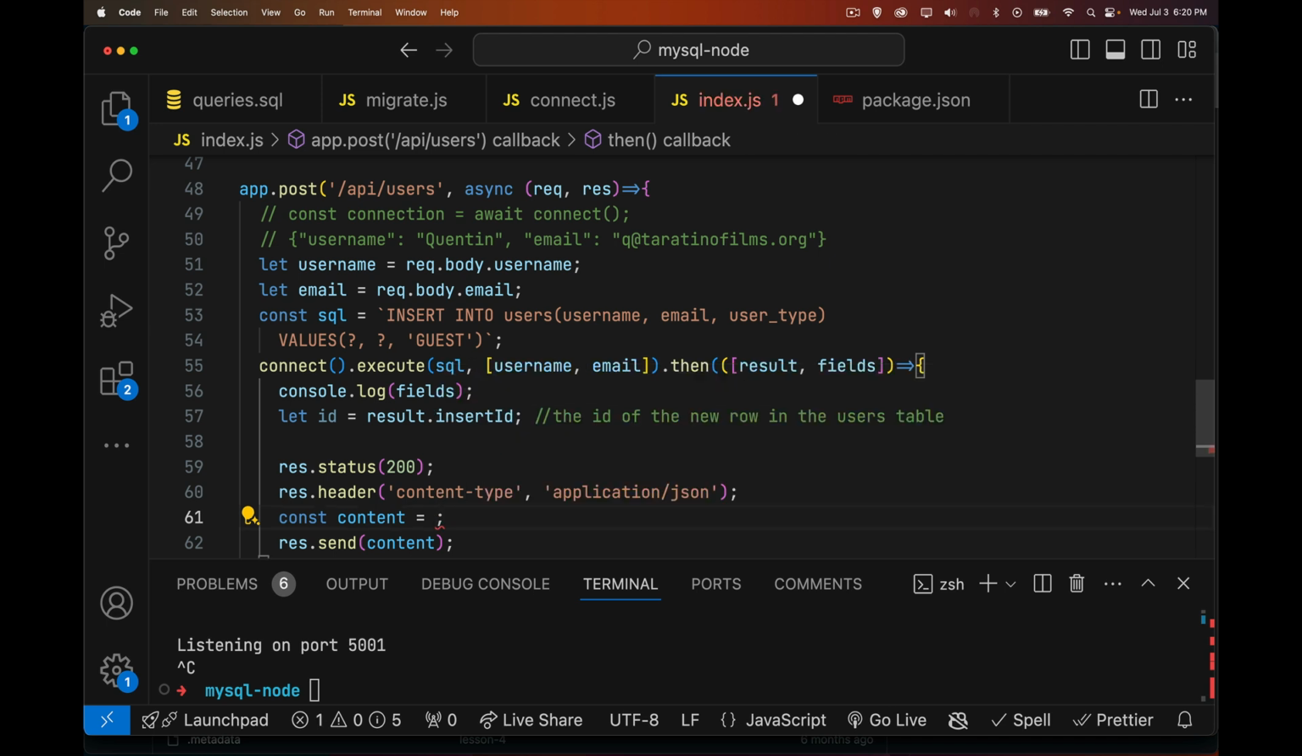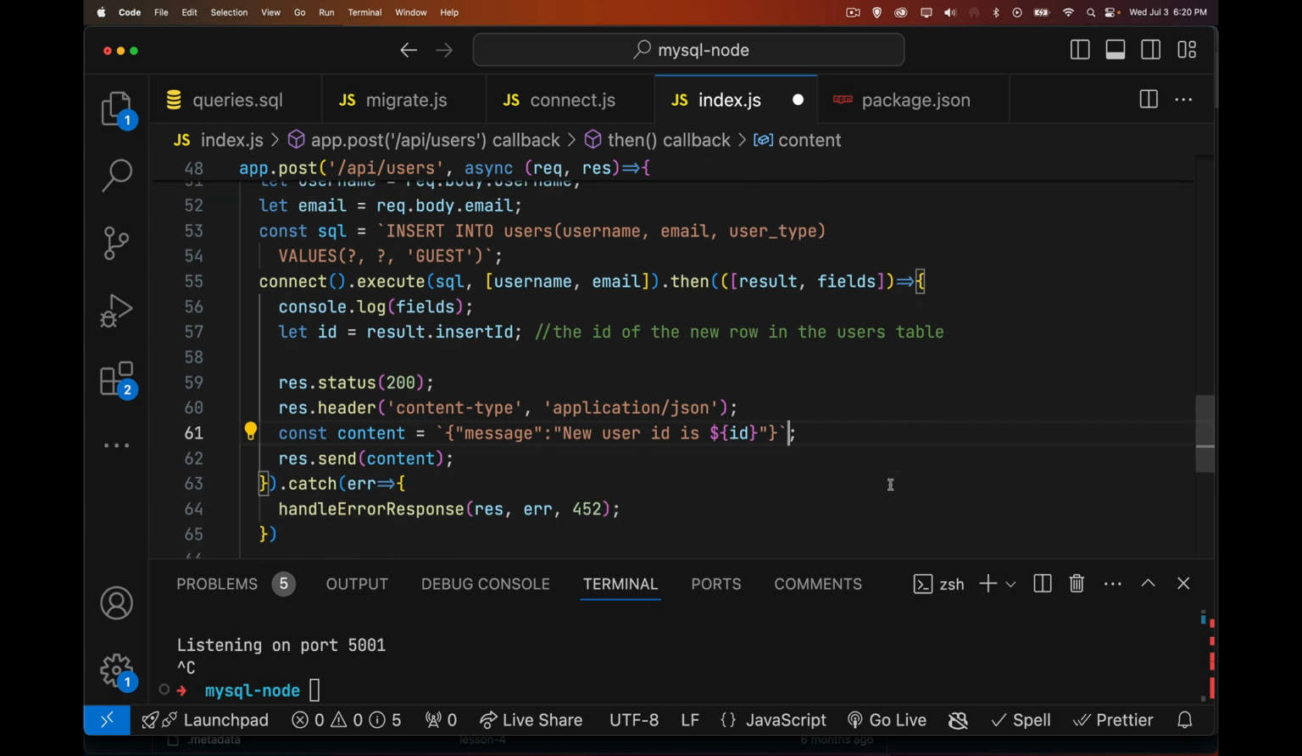So we take that ID, and then we don't have JSON stringified data. We don't have any data like that. So what we're going to do is we're just going to create our own JSON object here, and we'll just say it's got a message, and the message is new user ID is, and it's going to be our ID variable. There we go. So that's going to be the content. When we create a brand new user, that's what's going to go back to the browser or the client.